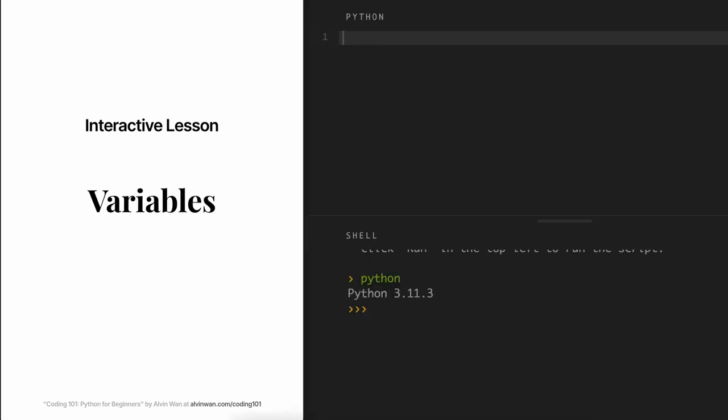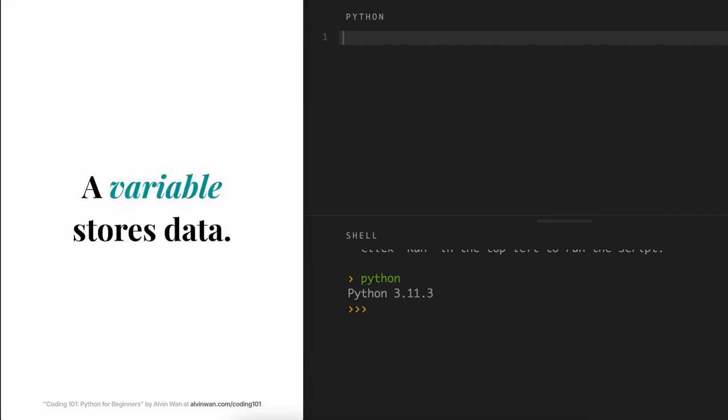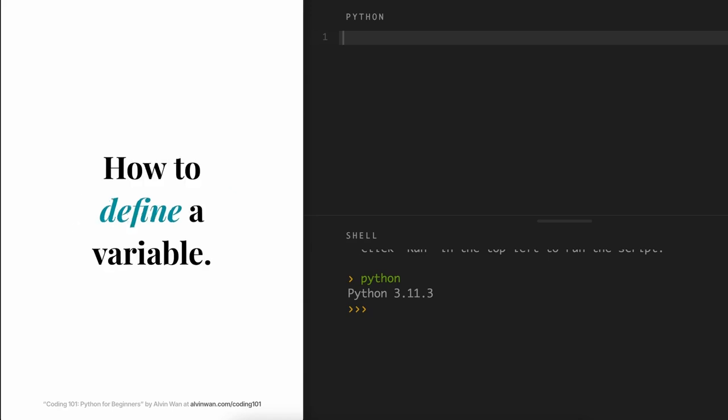Let's talk about variables. If you remember variables from math class, they're basically the same thing. A variable stores data, and we'll see what that means by actually creating some variables. Specifically, here's how to define a variable. Notice that define is in italics and colored turquoise. This is intentional. Throughout this class, any text that is italicized and colored turquoise like this is a special term that has a special meaning.